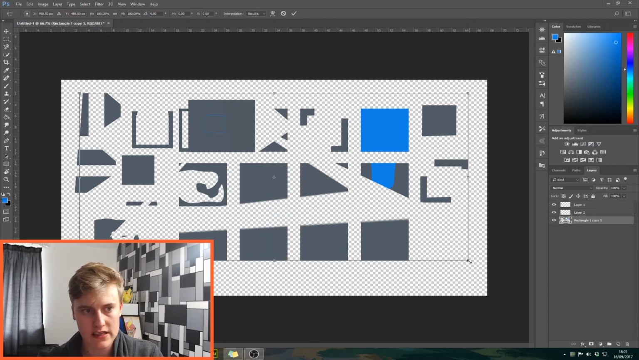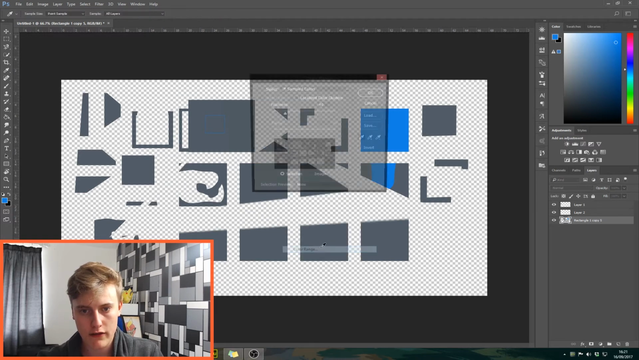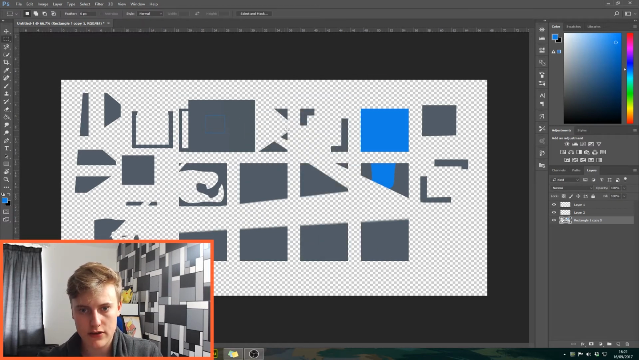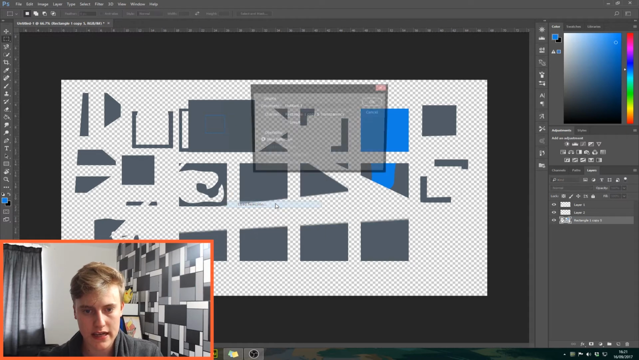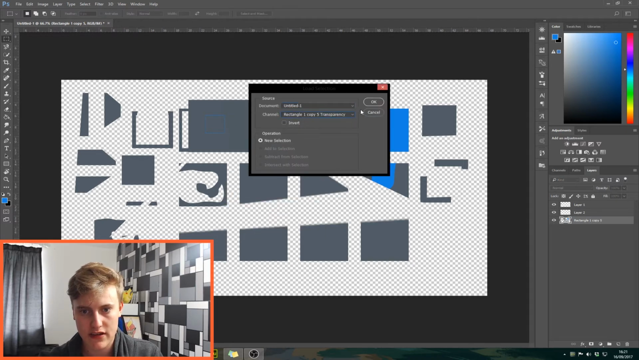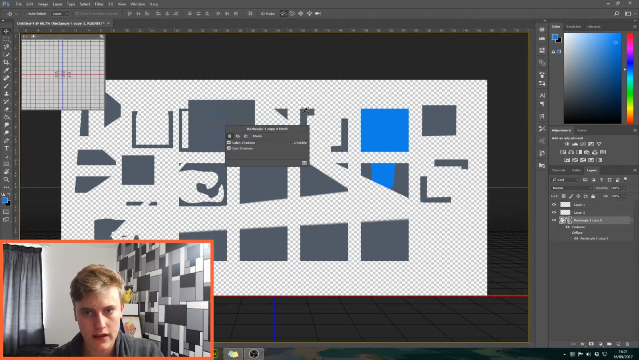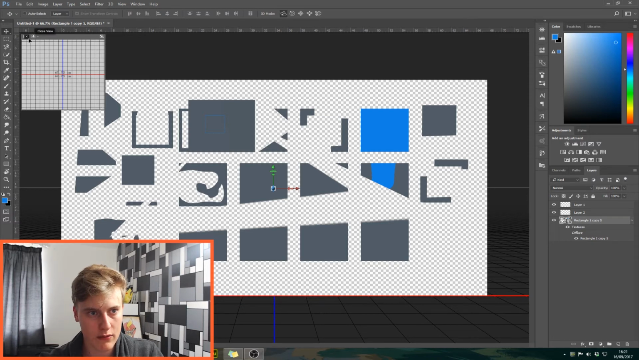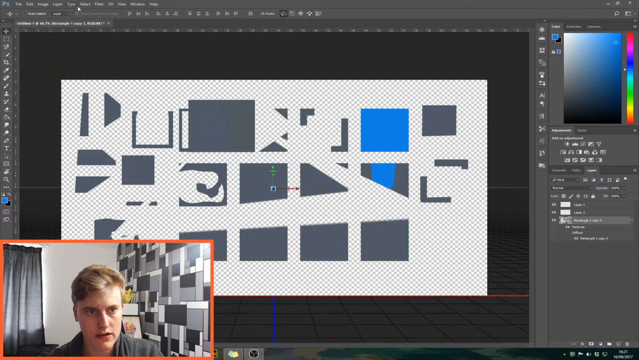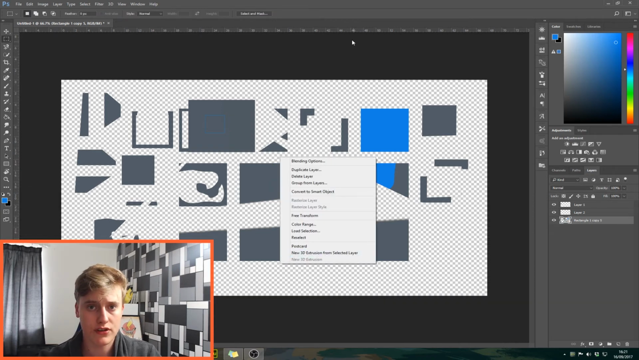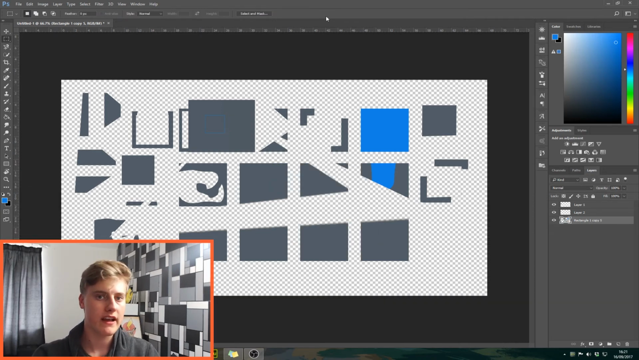Free Transform, that essentially is just like the move tool. Color Range, don't worry about this, don't touch that, it's not needed. Load Selection, that's your selections that you might have saved. Reselect, that reselects what you've previously selected. Postcard, I wouldn't touch this if I was you because it's making my computer slow. It does 3D work like this, and I don't really want that. So yeah, don't go into 3D mode essentially, because I can't get out of it now. Last one, 3D Extrusion, don't do that again. We'll talk about 3D another time.